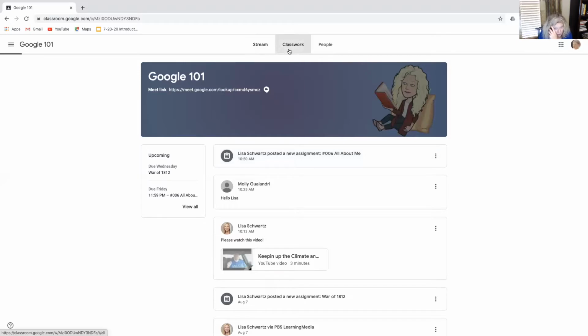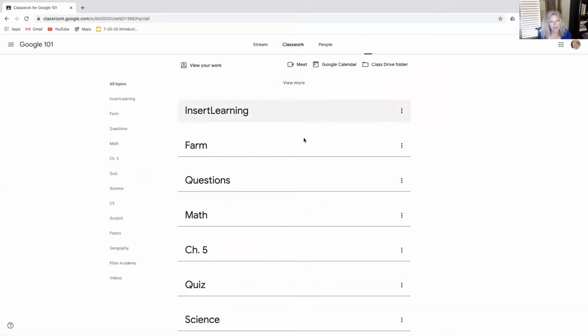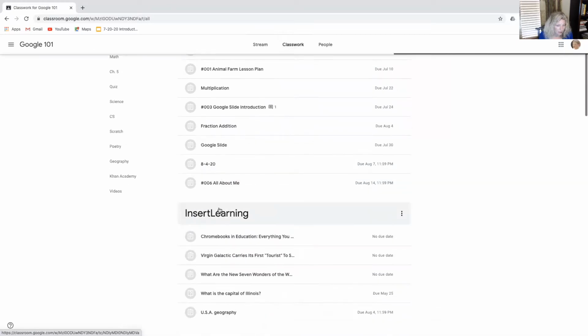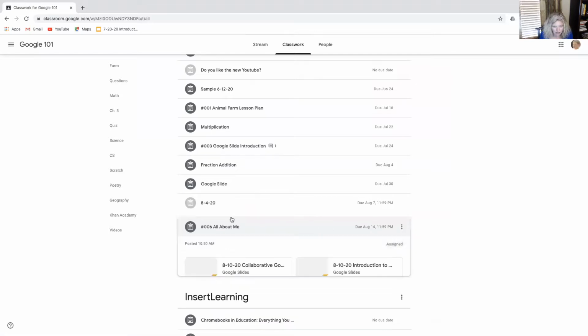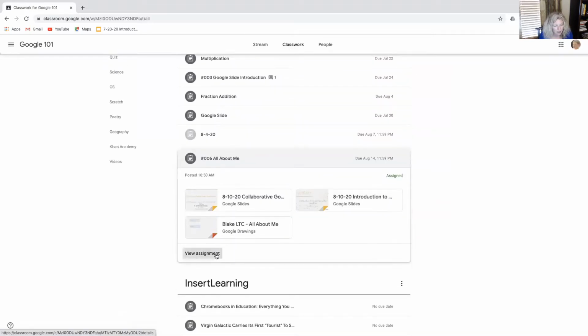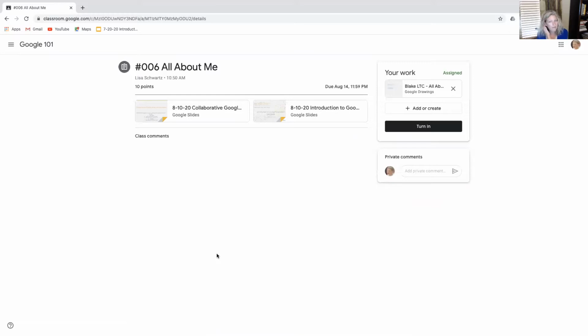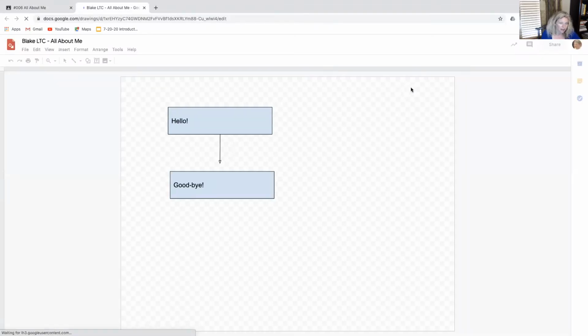If not, he can go to his classwork and he can either go by topic here or he can go to the assignment right here and see it, view assignment. Okay. So under view assignment, he sees this is his work. This is what made a copy. And what's nice about Google is it puts his name on it with the title.